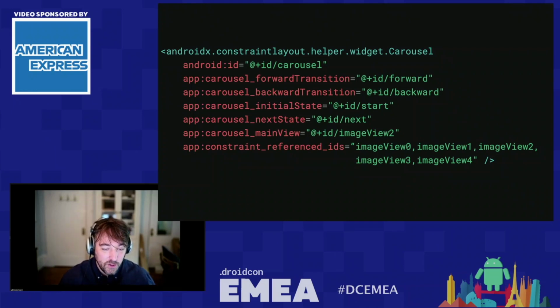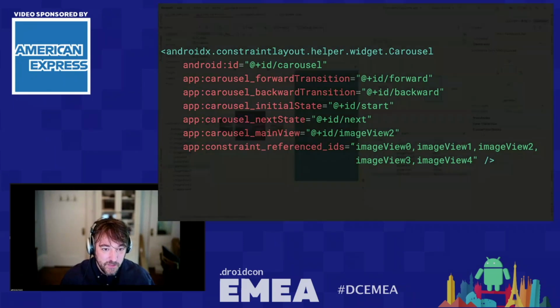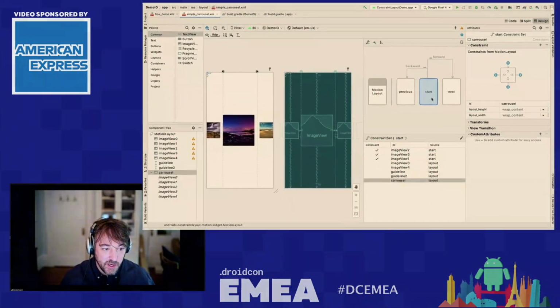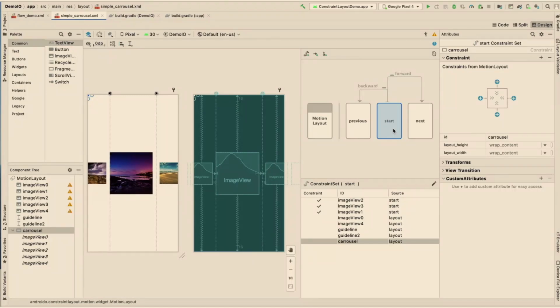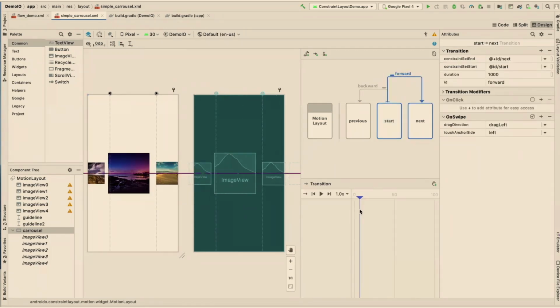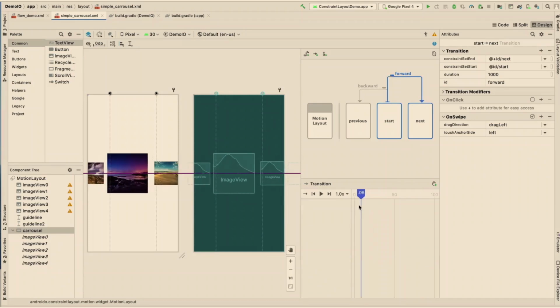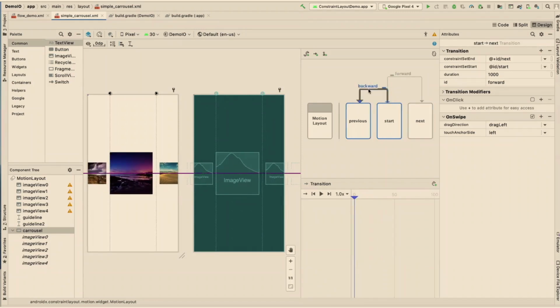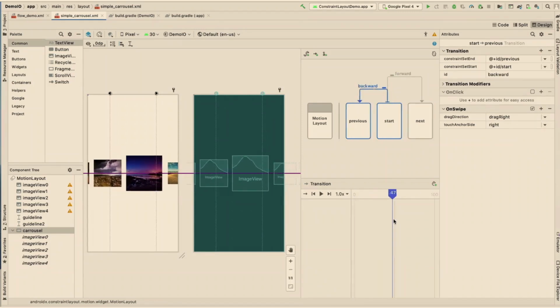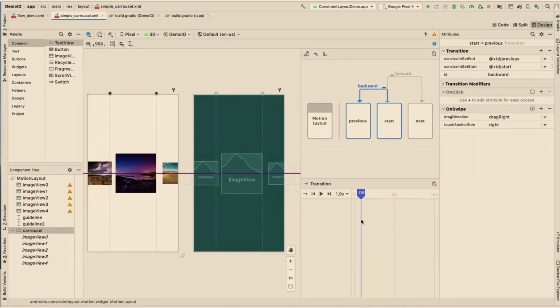So why go through all the way instead of using recycler view? Well, the main advantage is that as you are in motion layout, you can actually edit all of those things directly in Studio. So I show you here, and I can select different states. So here I have a start state, a previous and next state. And you can see that if I go on the forward transition, I can show you how it actually changes like that. And I can just scrub it, see how it behaves. Same thing for the backward transition. You'll see that this is how it will work.